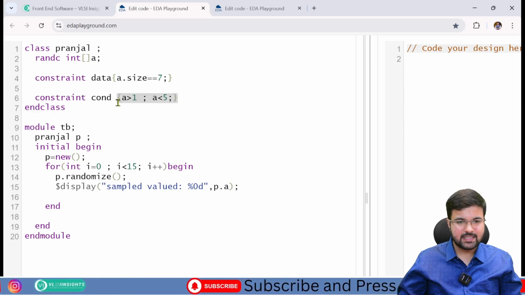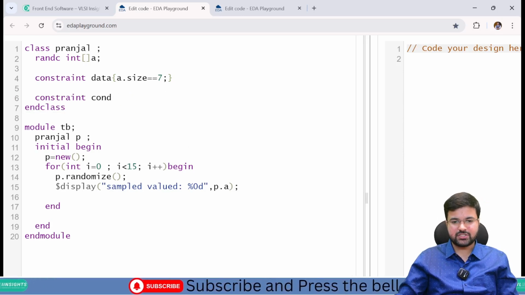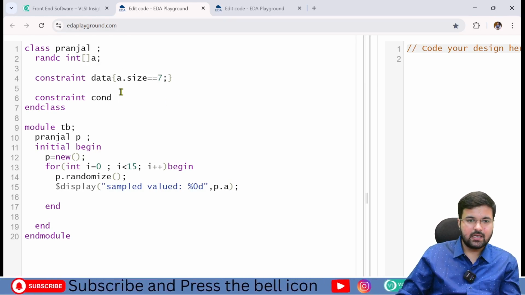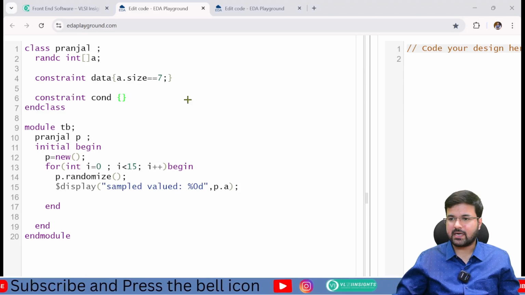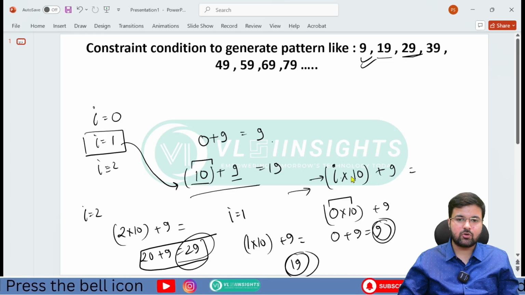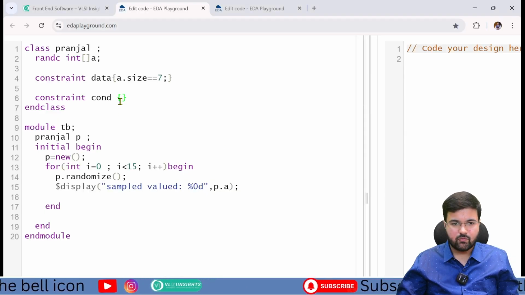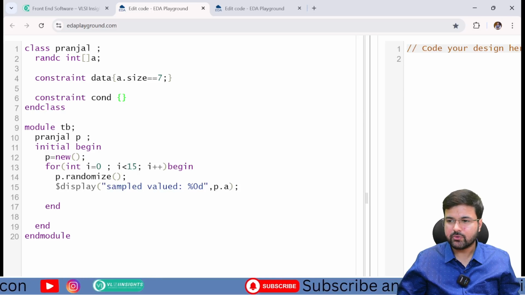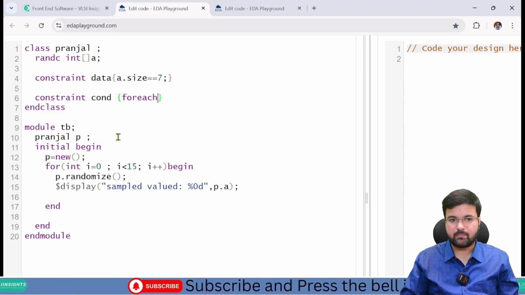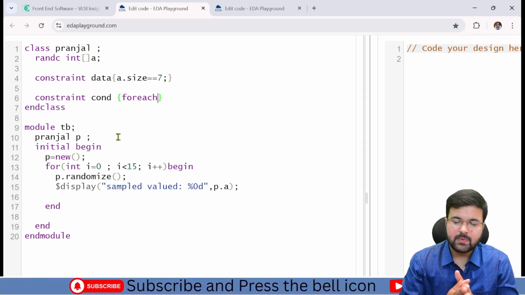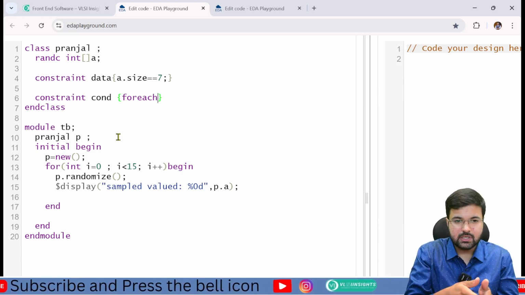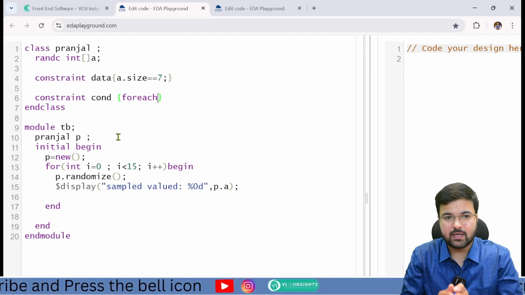Now second thing is that we have to set up a condition. First of all we have set up the range of our array, that is a. Now second thing is that we have to set up a condition which we have learned, that basically the main equation is I into 10 plus 9. So for that what we are going to do, we're going to use a foreach loop. In case of foreach loop, we will neutralize this equation using the value of a.